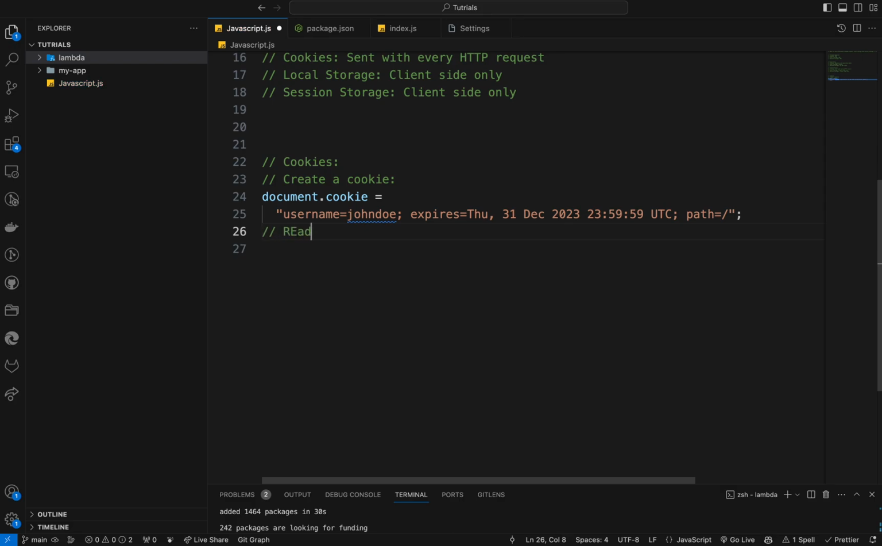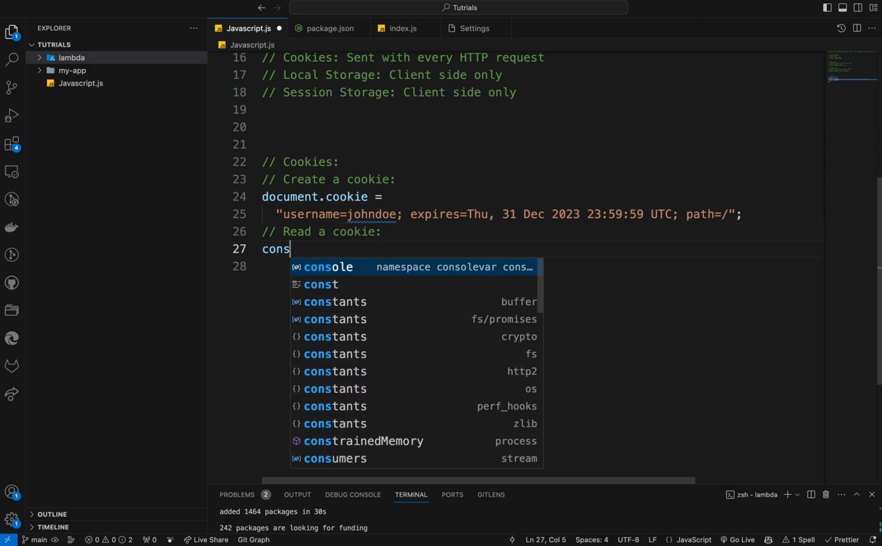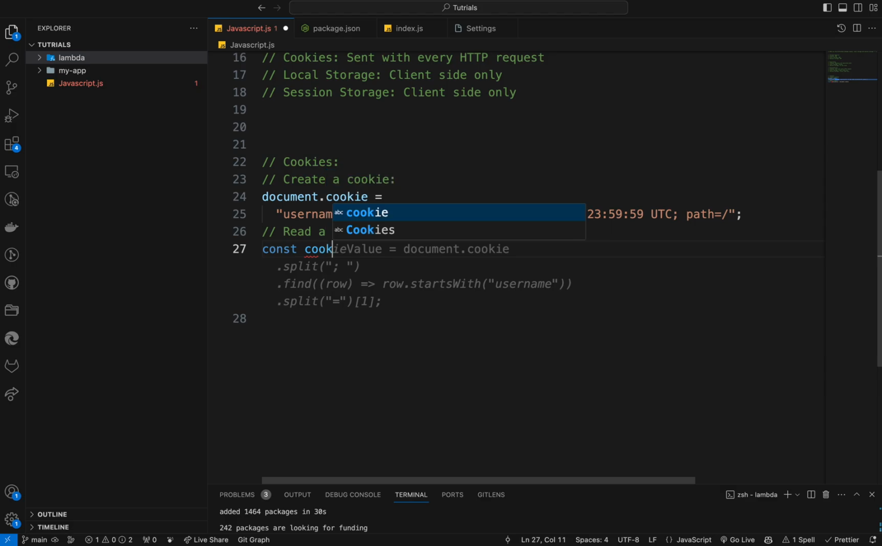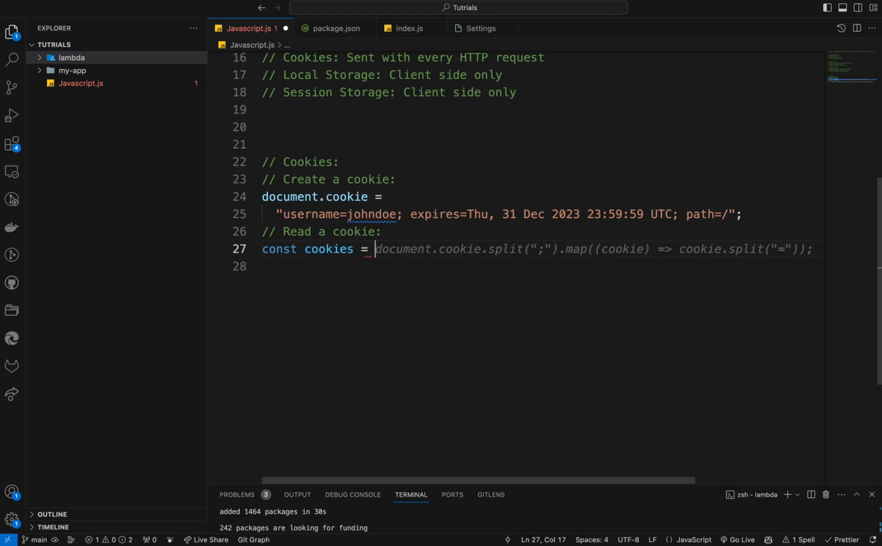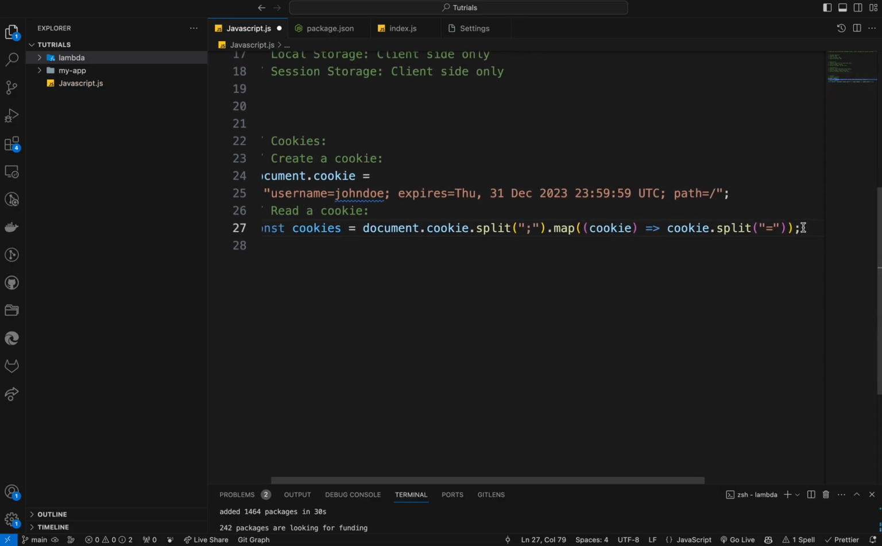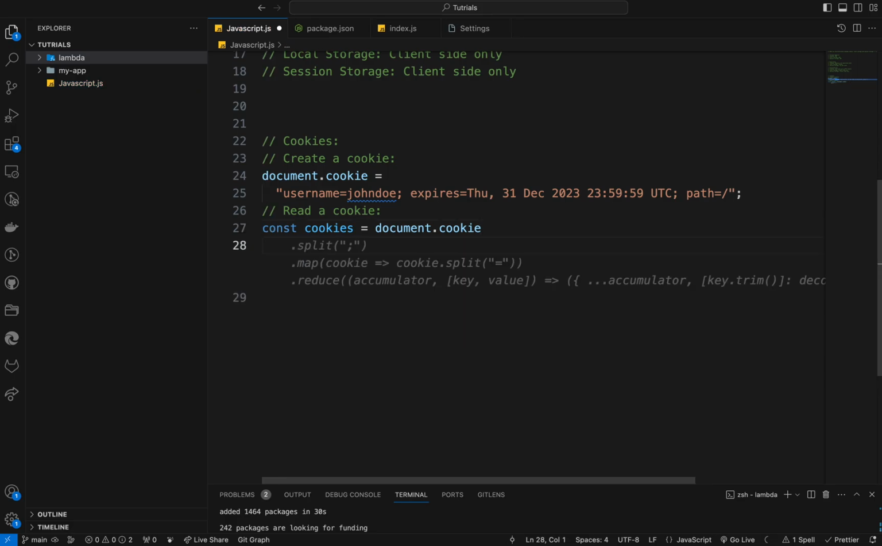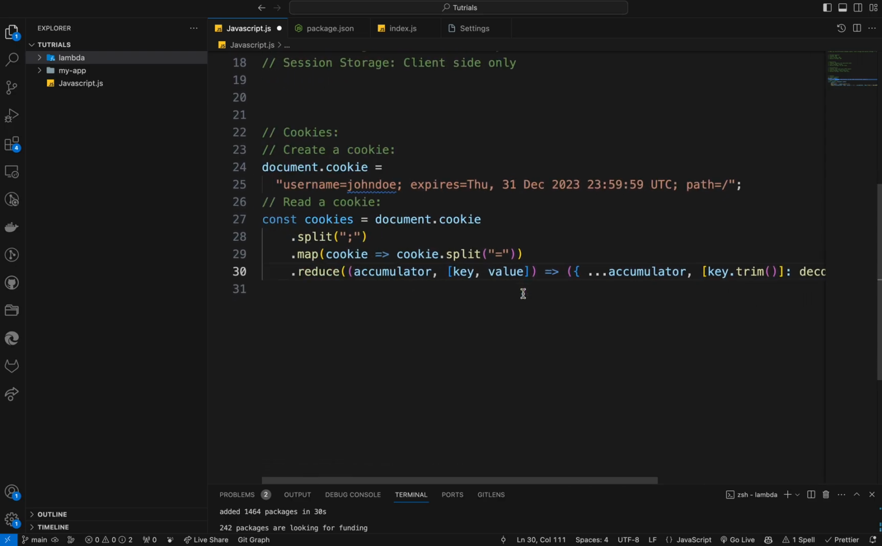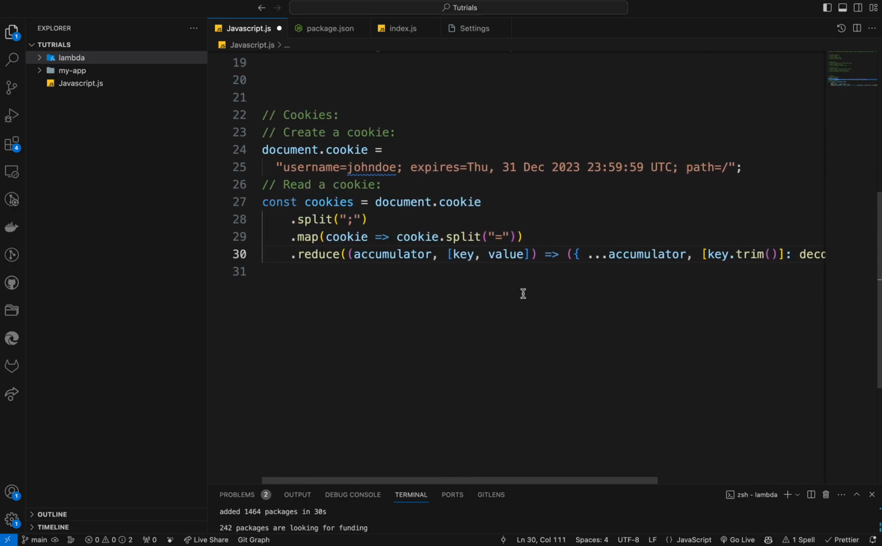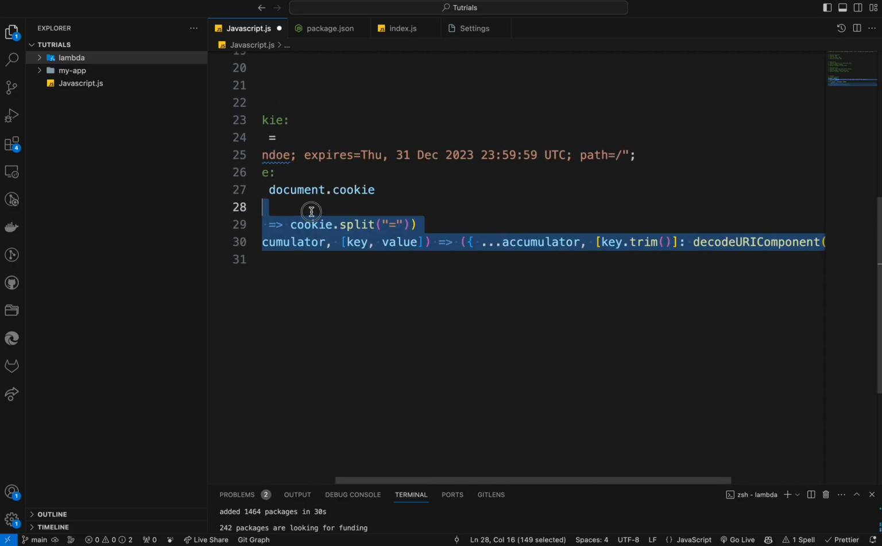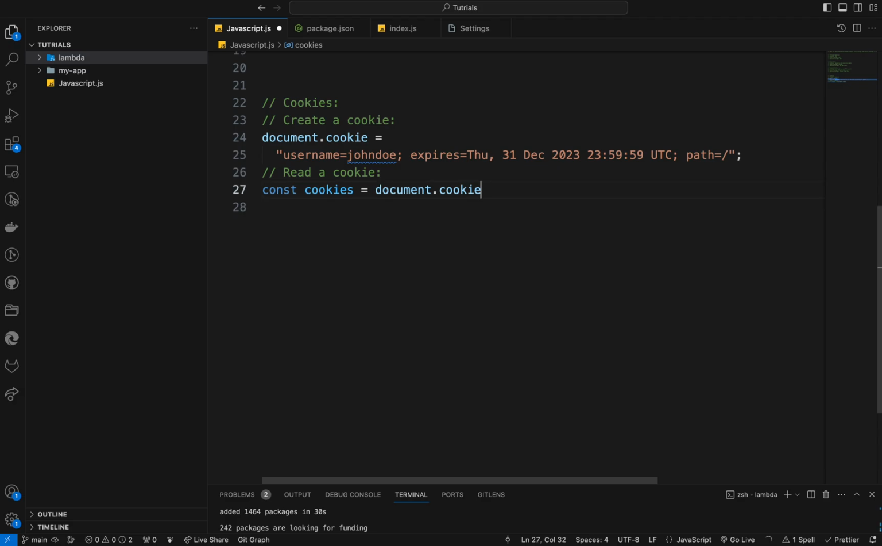Let's read the cookie. I'll say const cookies equals document.cookie. You can do this to read all the cookies, and you can console log it. You can do this if you want to get each value of it. I made a video about how you can read the value of the cookie, you can just watch it.